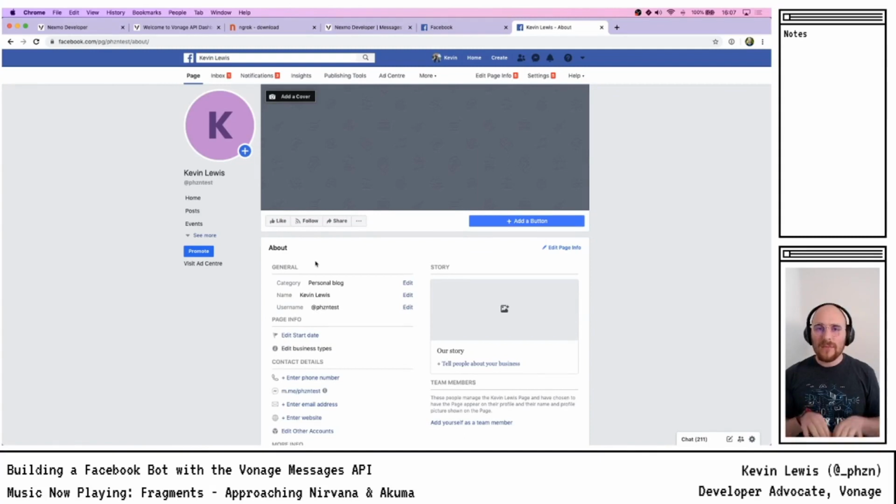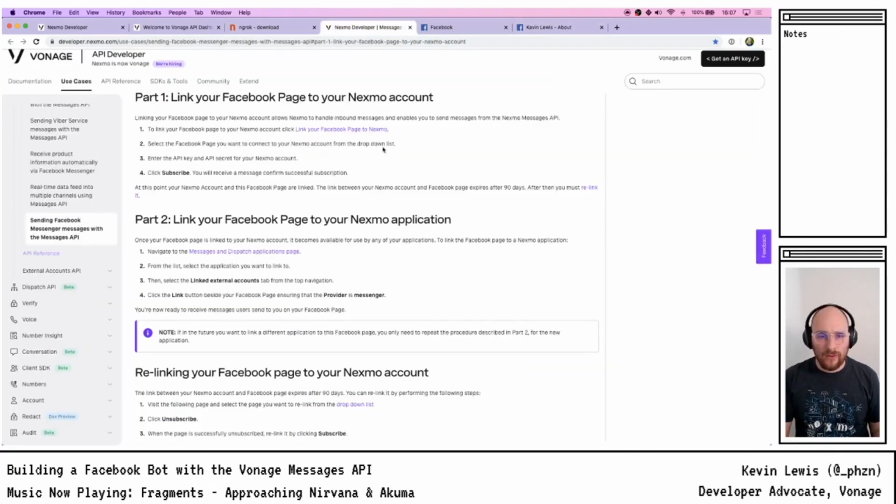The only other step in order to link this to your Vonage account is to head over to, what is the URL? messenger.nexmo.com.